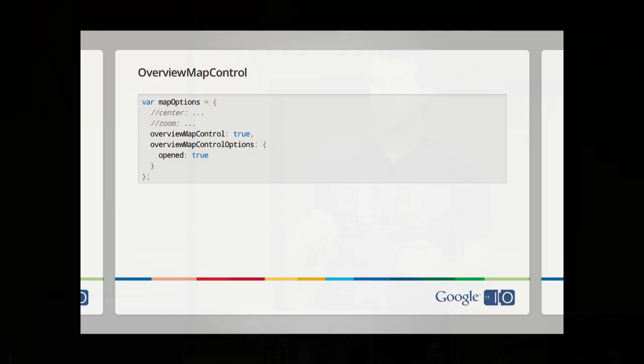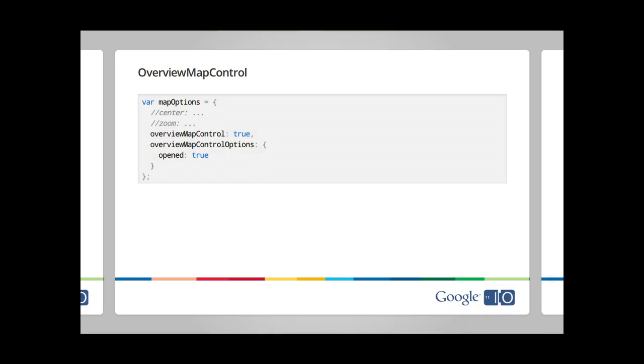So the code to this is, again, very, very simple. When I create a map, I pass in map options. If I want the overview map control, I just pass in overviewMapControl true. And if I want it open by default, I pass in overviewMapControlOptions, and I say opened equals true.